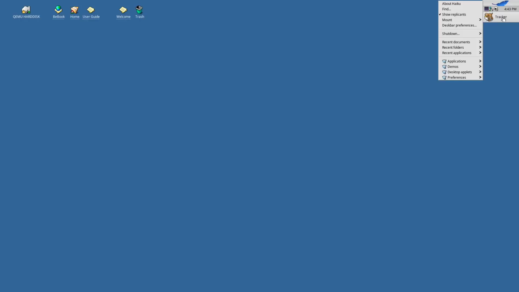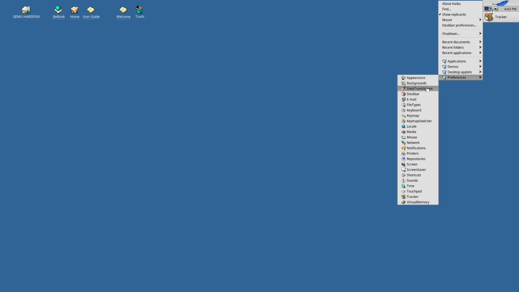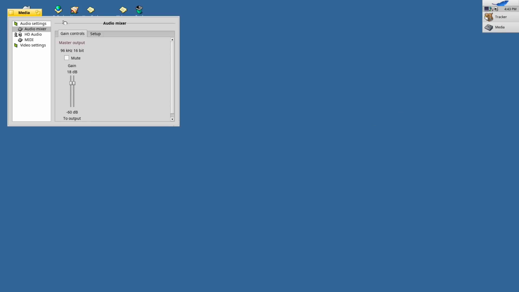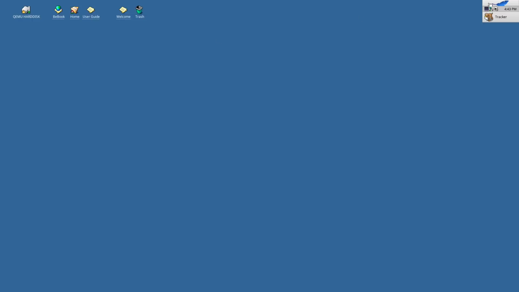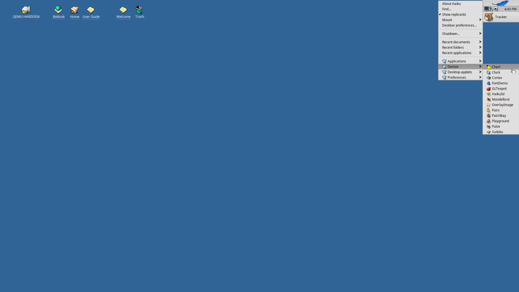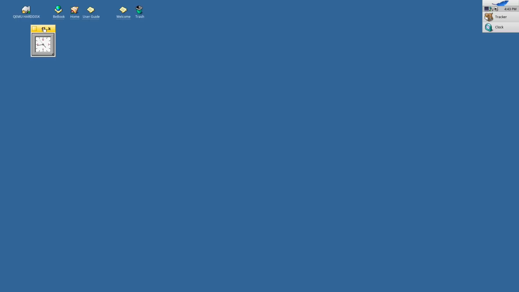Okay, let's look for another thing because I want those icons to be larger. Media. What's under media? No, that's not it. Applications, desktop applets, demos. What's under demos? Clock. Oh, that's adorable. That is a tiny little clock.